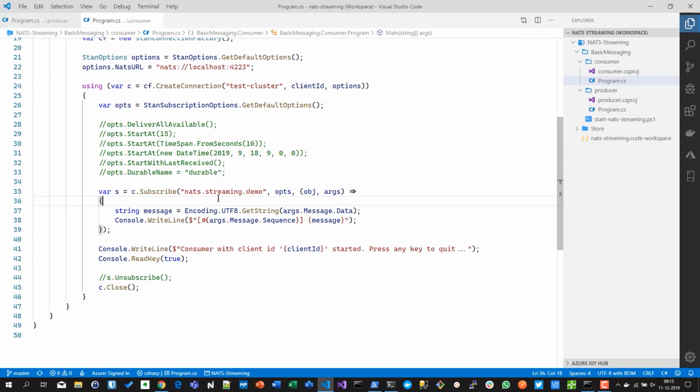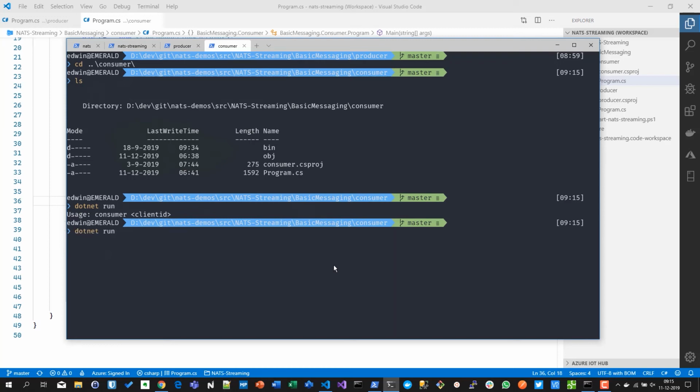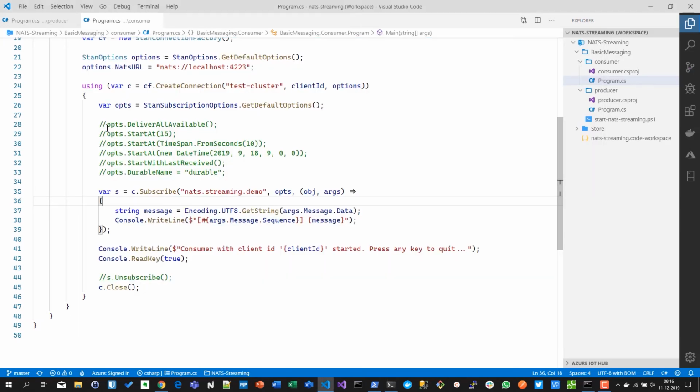It will just say, oh, okay, so it will only receive any new messages. So if I start this, it will just start and it will say, okay, I'm done. There are no messages that I need to handle. Oh, I have to specify a client ID, client 01, whatever. And it started.